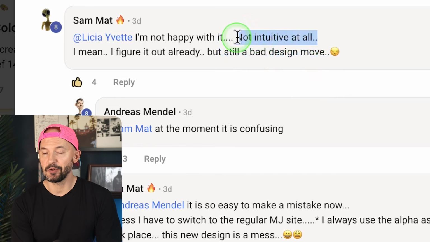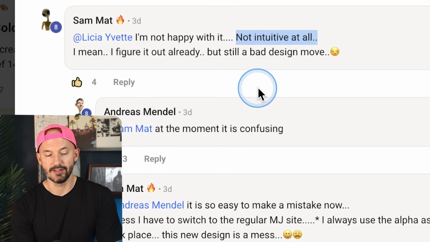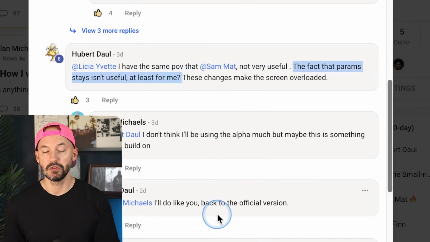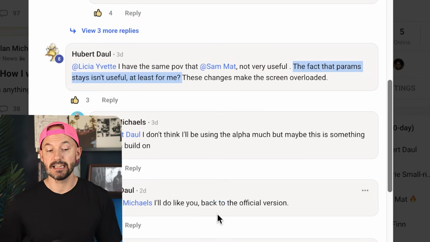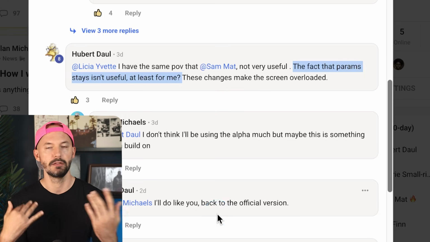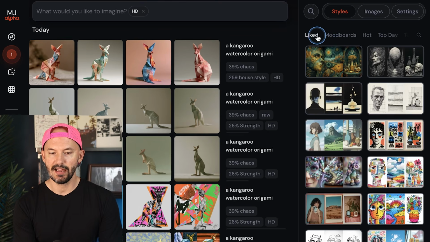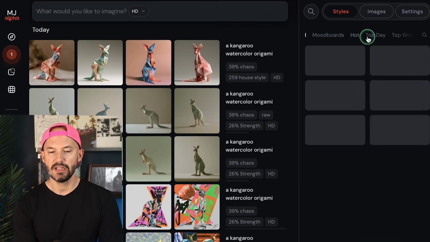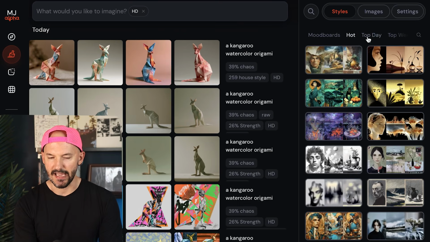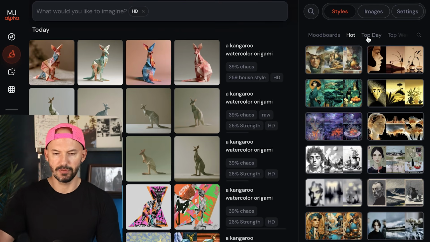My community isn't quite happy with it either. Not intuitive at all. Hubert agrees with me here. The fact that parameter state isn't useful, at least for me, and I completely agree. Okay, so in styles, we have liked, mood boards, and then we have like styles from the day. Yeah, okay, our liked styles should be moved over.